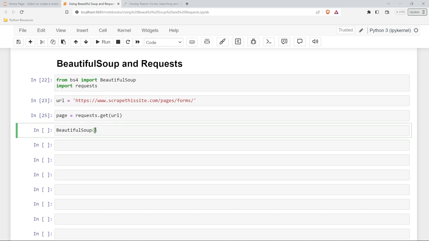And now we're gonna put that page in here, and what we're gonna say is dot text. So the page is what's sending that request, and then the dot text is what's retrieving the actual raw HTML that we're gonna be using.